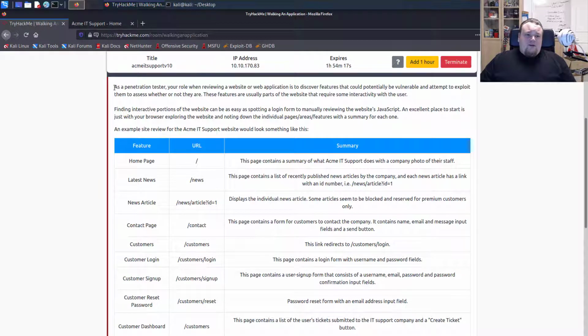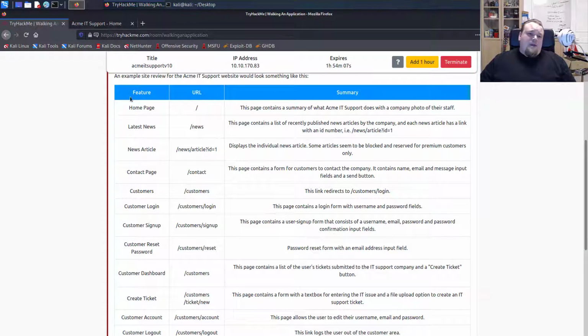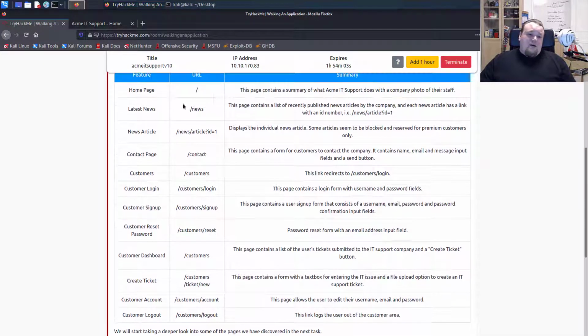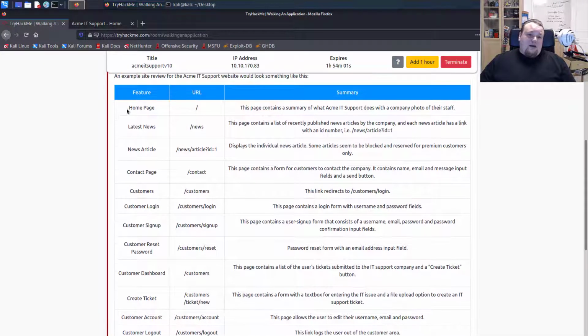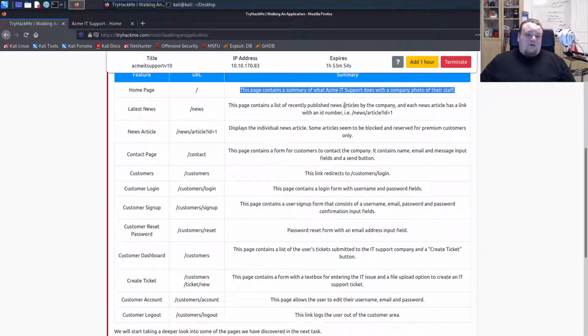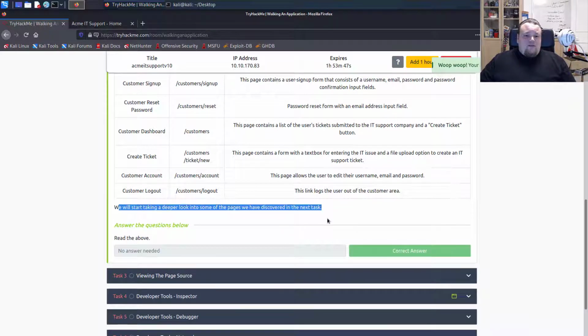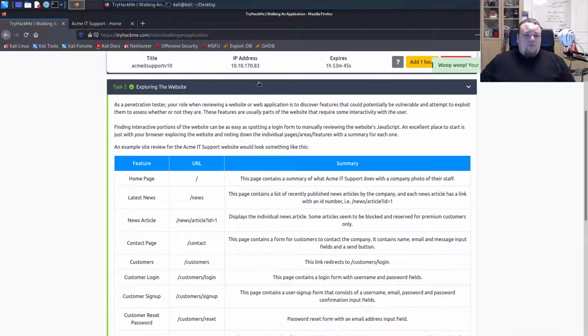So basically, if you read all this, as a pen tester you're tasked to review a website or web application to discover features. What you can do is make a map like this if you're really pro and want to make a map. This is one of the ways you can do it: the actual name of the feature, the URL, and a short description or summary. So let's assume we click on this as completed and start to have a closer look.